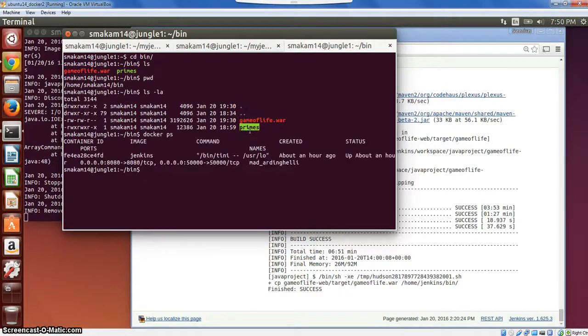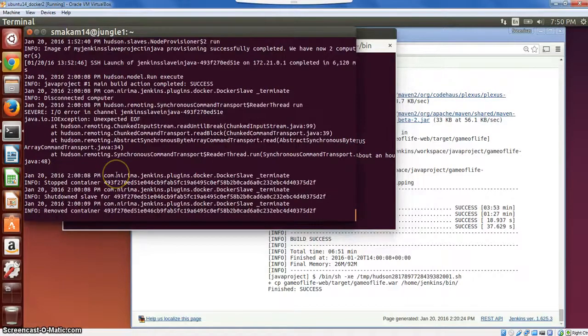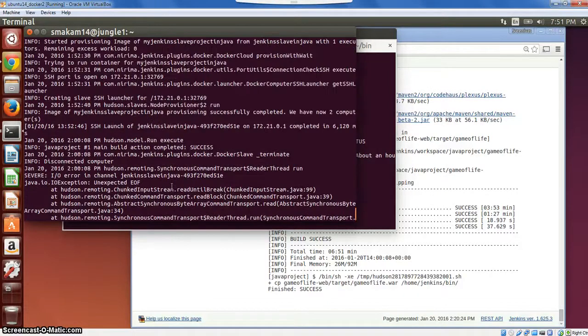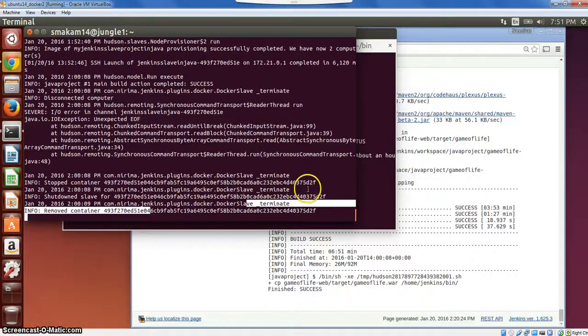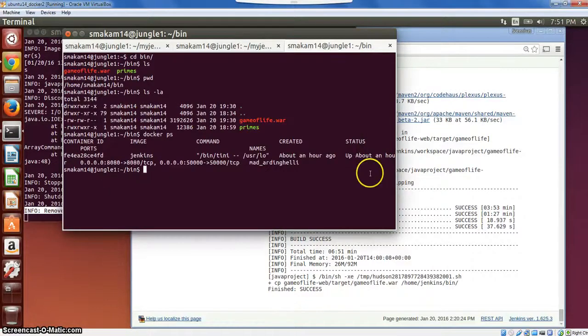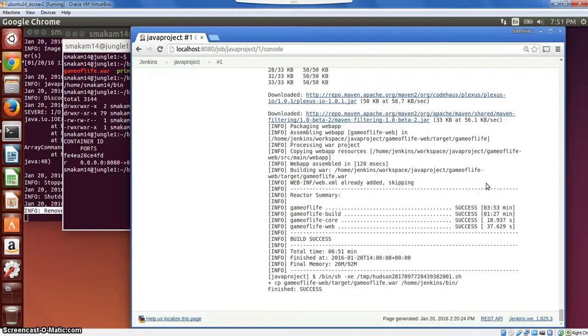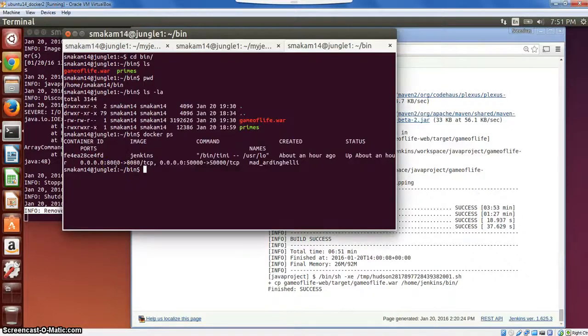We can also see that the slave container that was spawned has already been killed. And this is the Jenkins log itself, where we can see the Docker slave getting terminated. So basically every time we kick off this build job, a Docker slave is spawned with the container we have specified, the build is run, and then the slave is killed. That way we are back to a clean slate where we started.